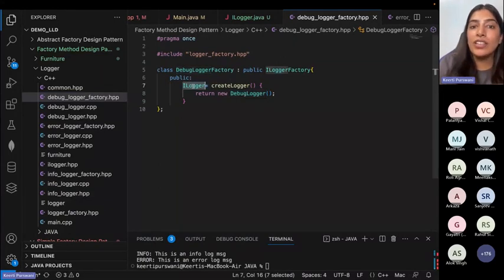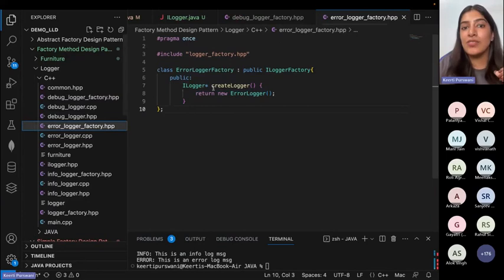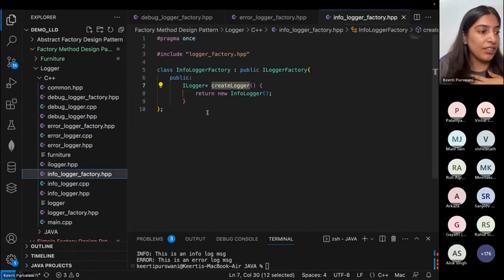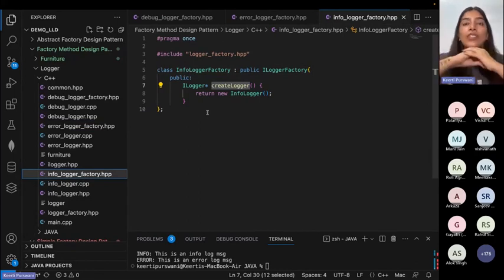And what are we sending? ILogger. So I don't care whether it is a debug logger or error logger, whatever. You are creating it and you are sending it to me. For now, I'm just doing new, but there might be a complete creation process, and this logger factory will take care of that. Similarly, there is one error logger factory that is going to take care of this. Similarly, info logger factory is going to take care of this. So I am putting all the custom logic of creating the error logger, and I don't even have to make the change in the factory.